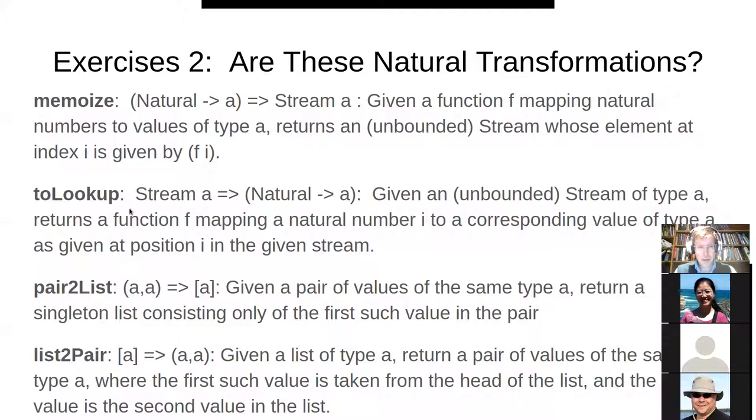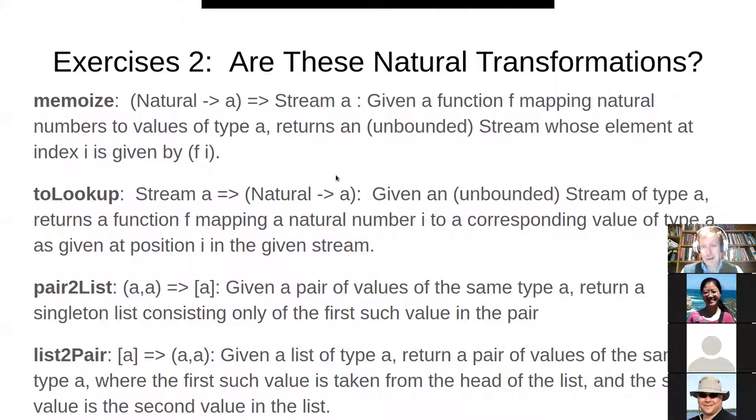To lookup, ladies and gentlemen. It's just the opposite of this. It takes a stream and basically creates a function, a closure that looks the value up. What do you think? Is that a natural transformation?